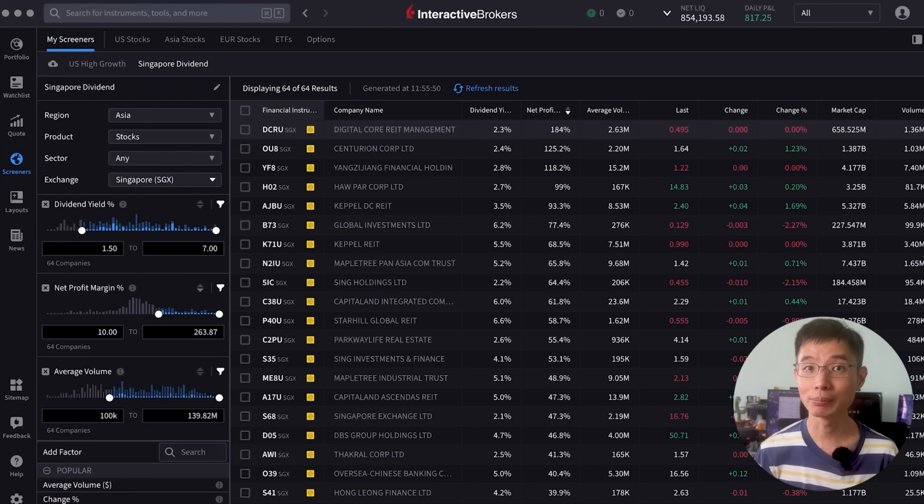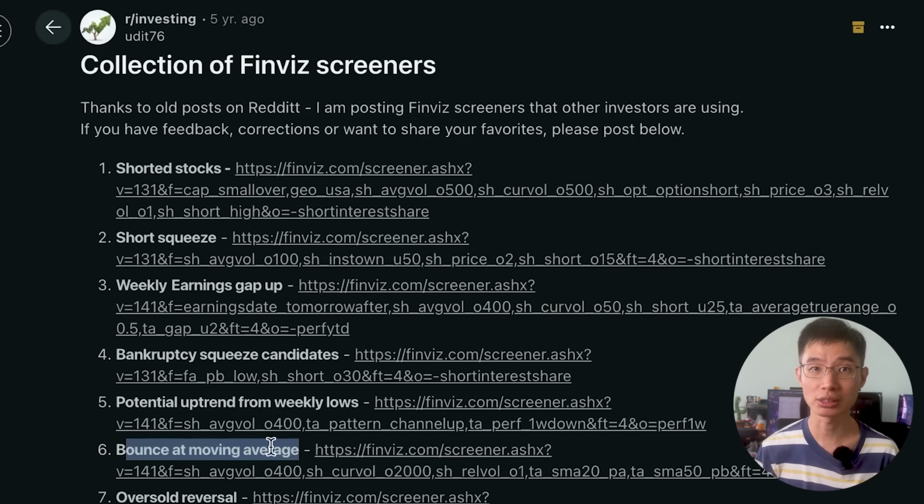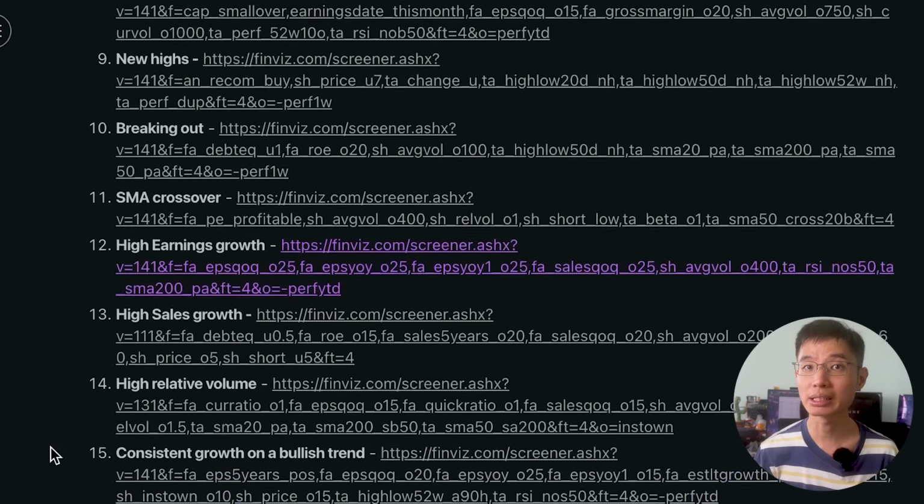Of course, you are not limited to IBKR's screeners alone. There are plenty of screeners that are available online that can complement your research. For instance, the popular Finviz screener collections on Reddit have ready-made setups that can help you screen for stocks based on both technical and fundamental criteria.